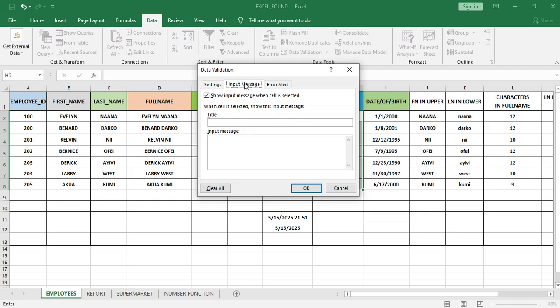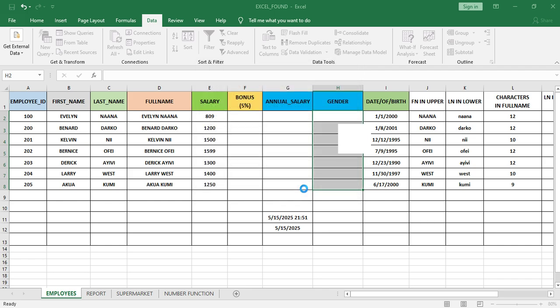Then we have the input message. So this is like a short description or a pop-up message that is going to display when you select any cell under gender. So here, let me write something like notes. Then here I'll write, select your gender from the list. Then I'll click on OK, so I'm done.